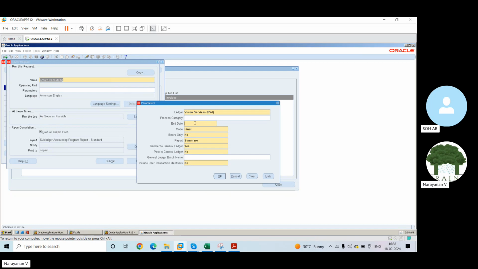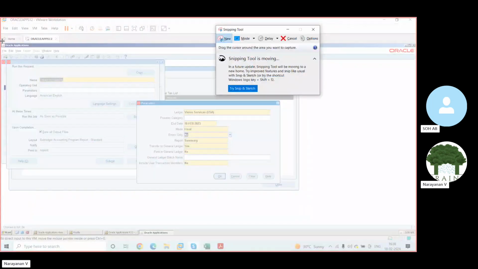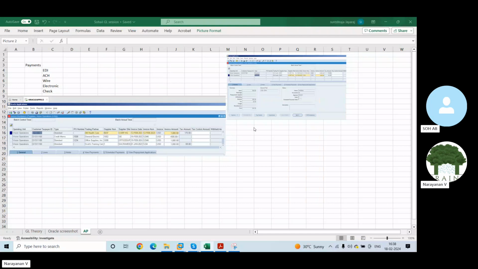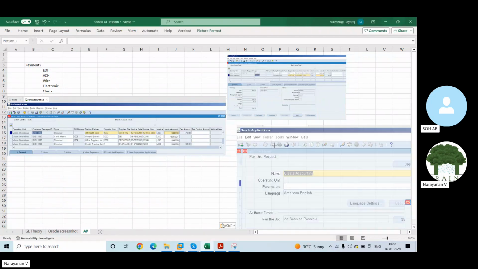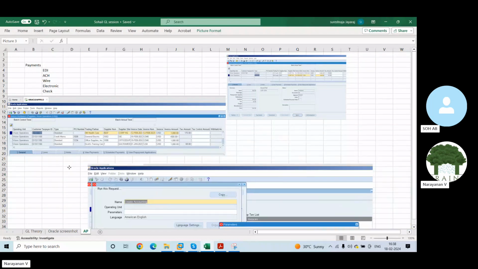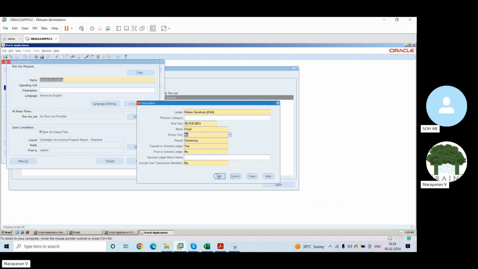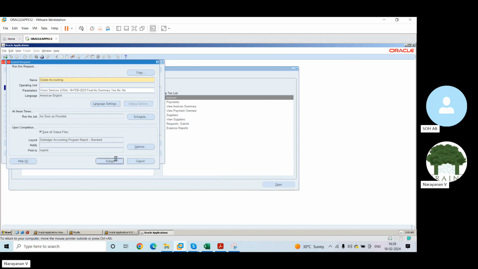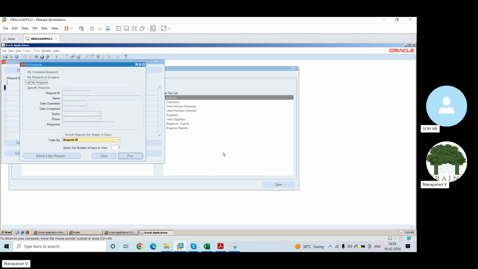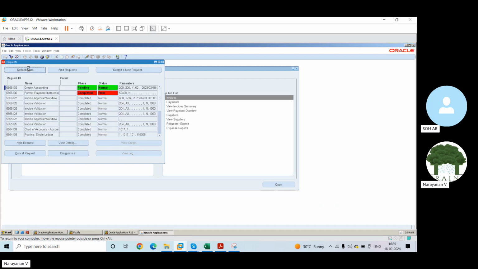The end date is a must, and that should be the current date. Mode is final, error summary no, report summary, and Transfer to GL should be yes. I will say this for your reference so that you can select the same. Okay, click submit. Another sub request now. You can click find and you can see the request data.